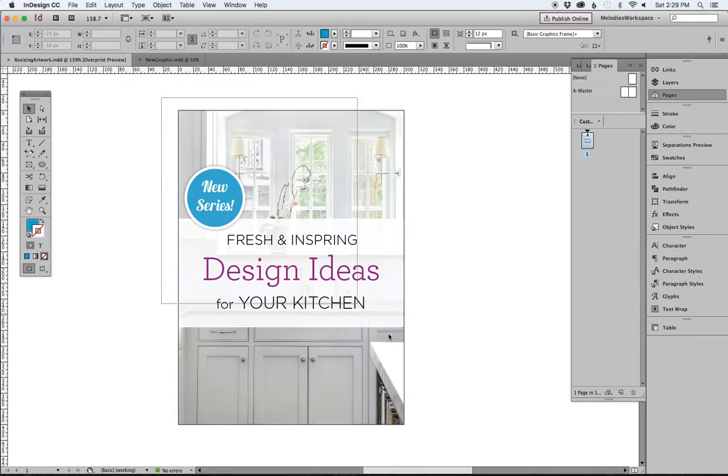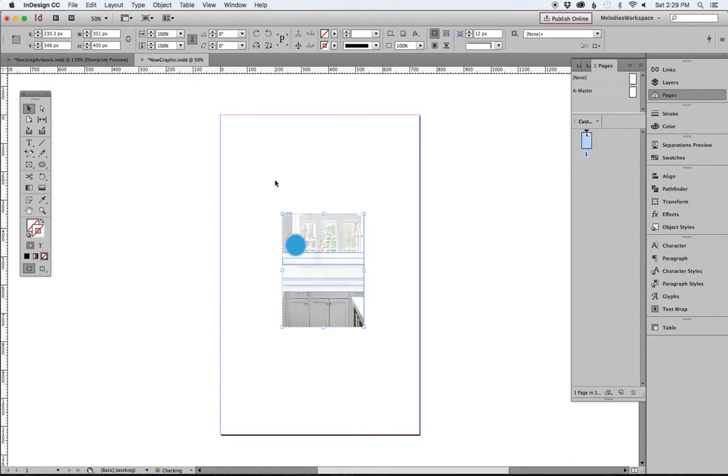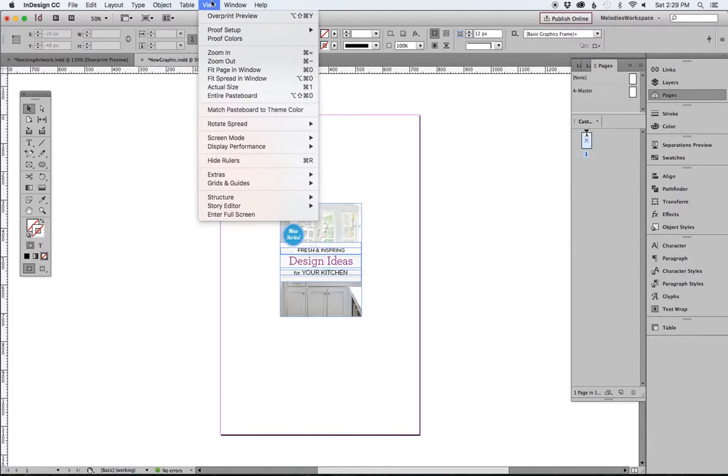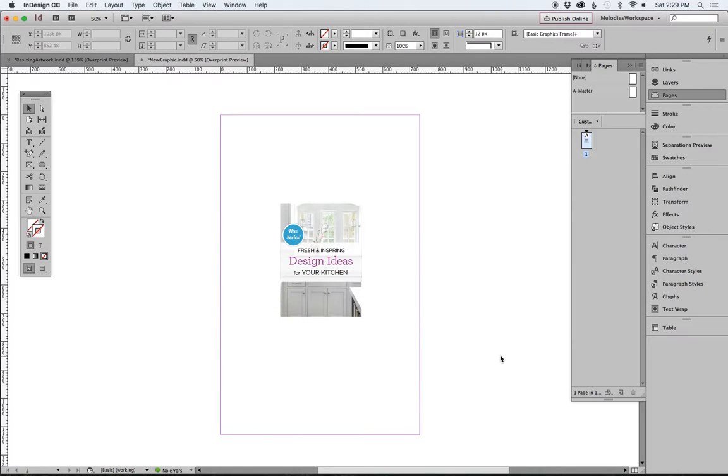Okay. So what I want to do first is I need to copy and paste this into my new file. So I'm just going to select all of this and group it together. Command G, and that's Control G on a PC. Copy and paste. And so I need to get rid of these lines. So all you do to do that is View over Print Preview. And because we're in a web format, it brings up this little warning. It's not a big deal. Just say OK.